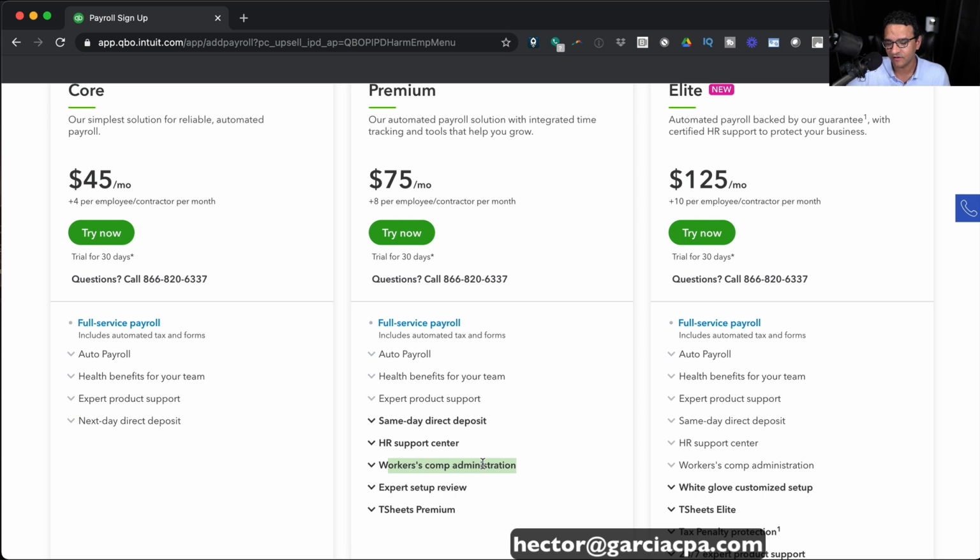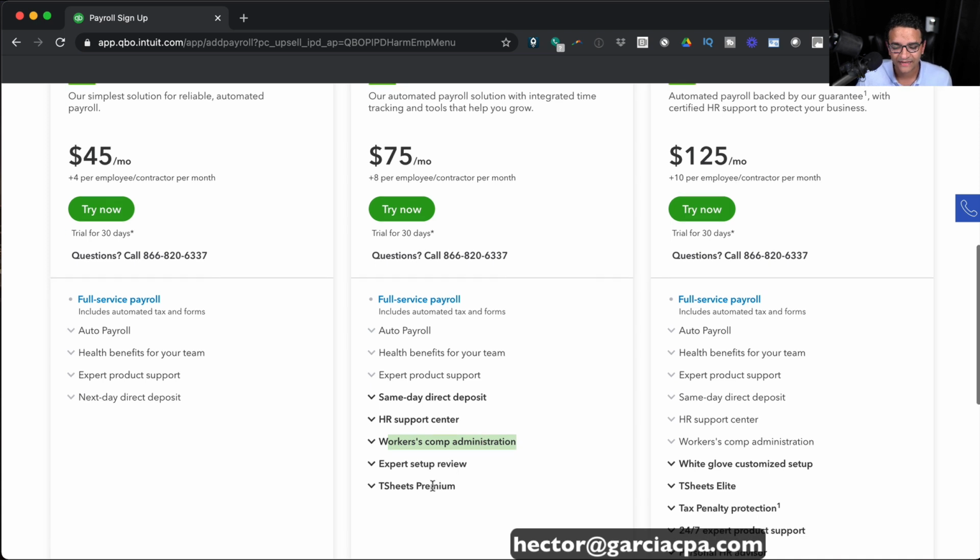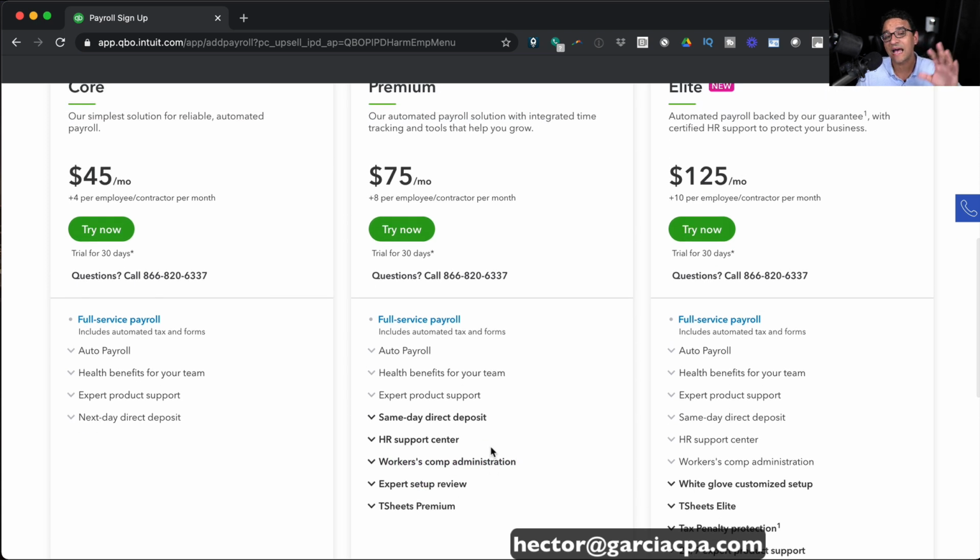In some cases, you can pay electronically. In some cases, it'll calculate it for you, especially with the pay-as-you-go options. It has expert setup review. Basically that means after you set it up, you can have somebody check it, double check it, make sure you set it up correctly.